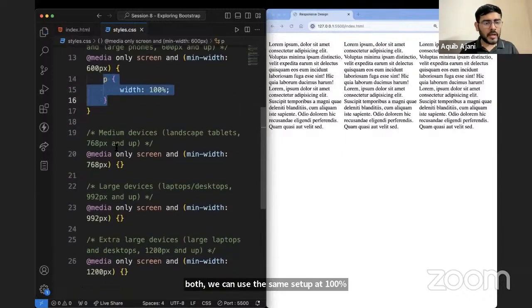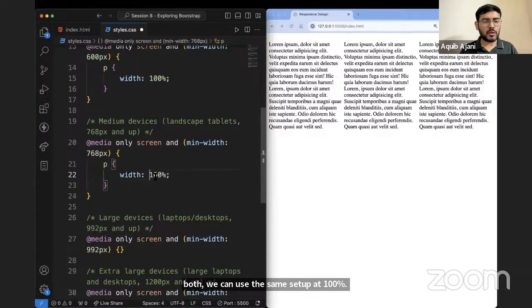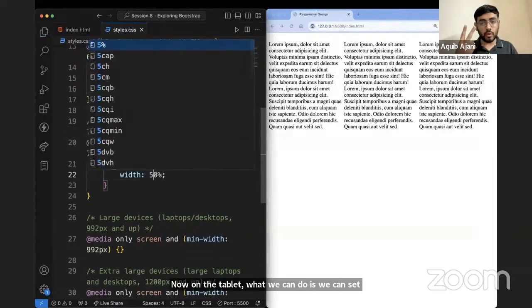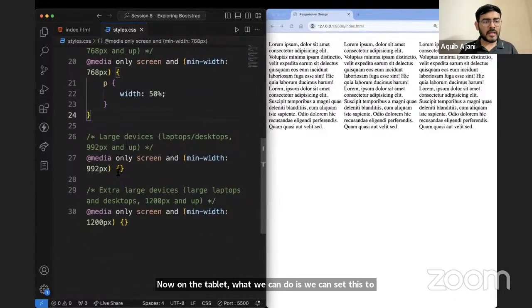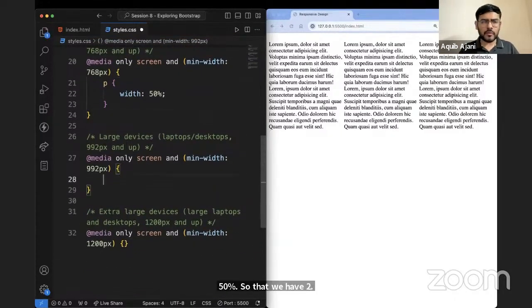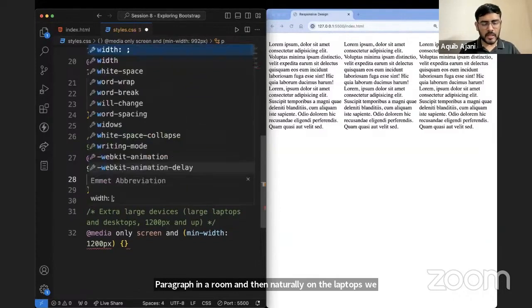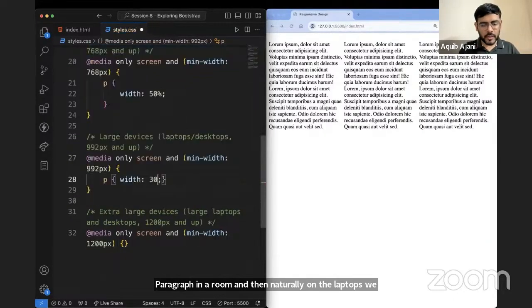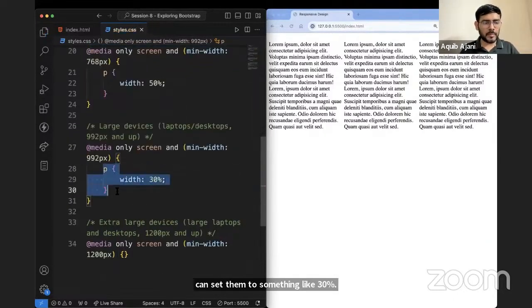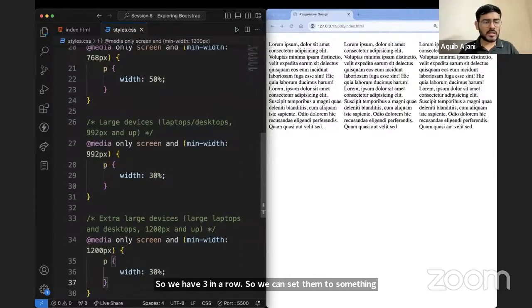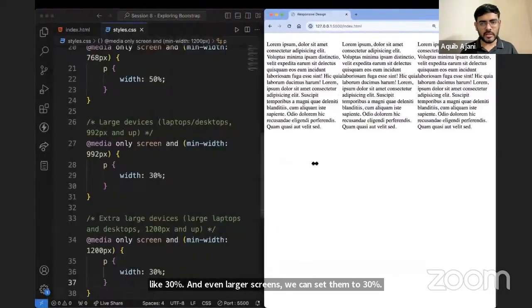Now on the tablet, what we can do is we can set this to 50% so that we have 2 paragraphs in a row. And then naturally on the laptops, we can set them to something like 30%. So we have 3 in a row, right? So we can set them to something like 30%. And even on larger screens, we can set them to 30%. Now, if I go ahead and try the same thing out, you will see the difference, right?